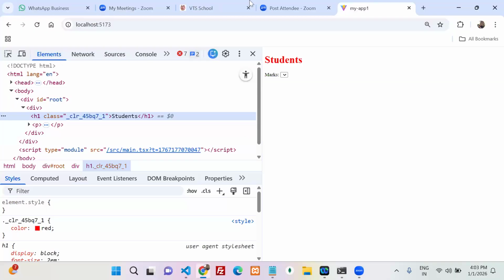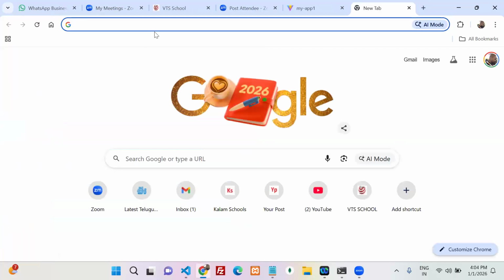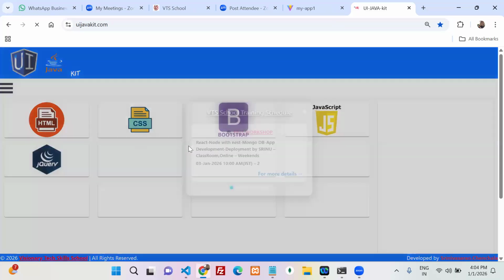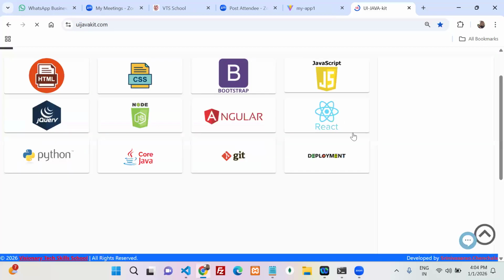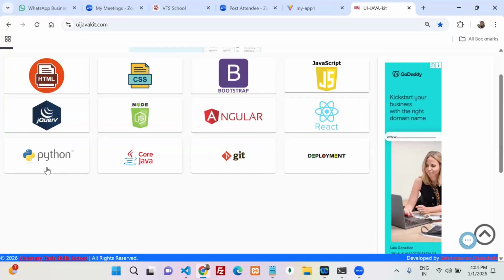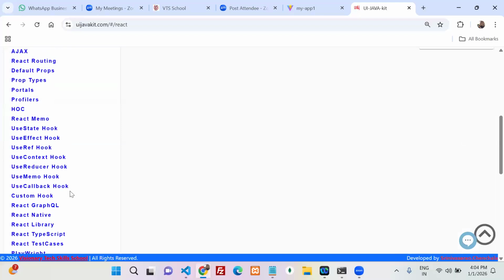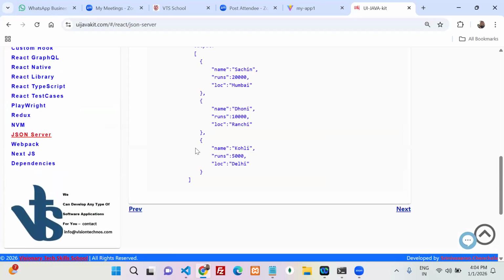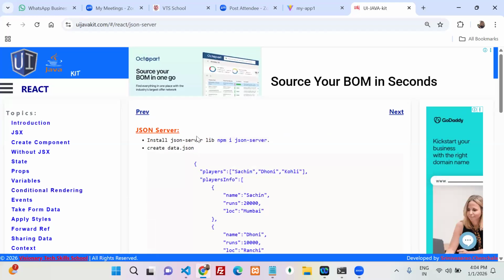Instead of doing mock data, I want to use something else. Now you can prepare instantly a JSON server, right? Do you know JSON server?